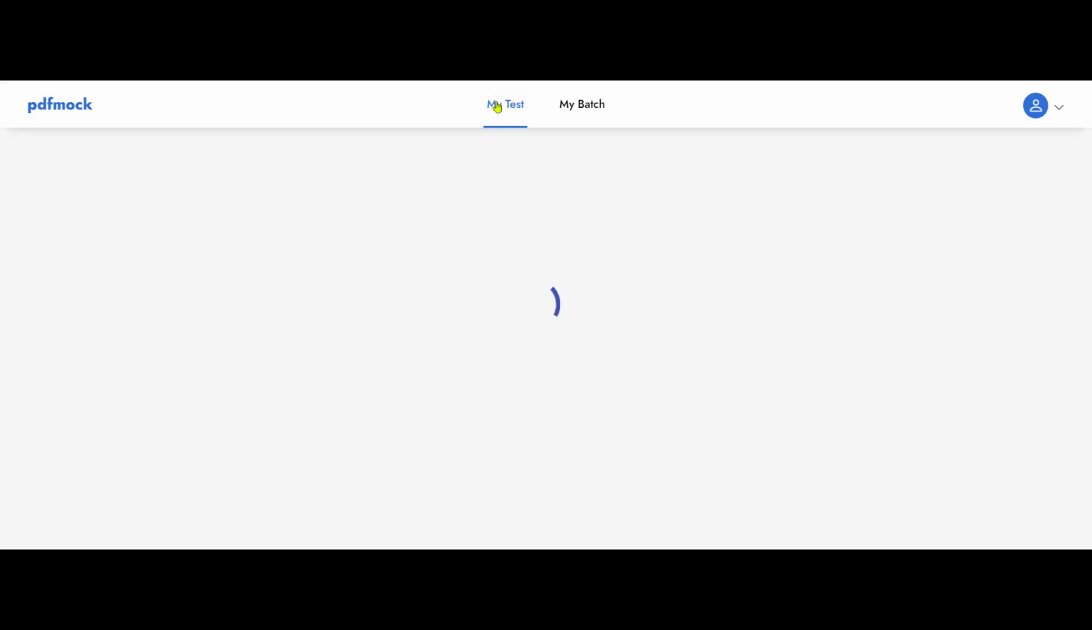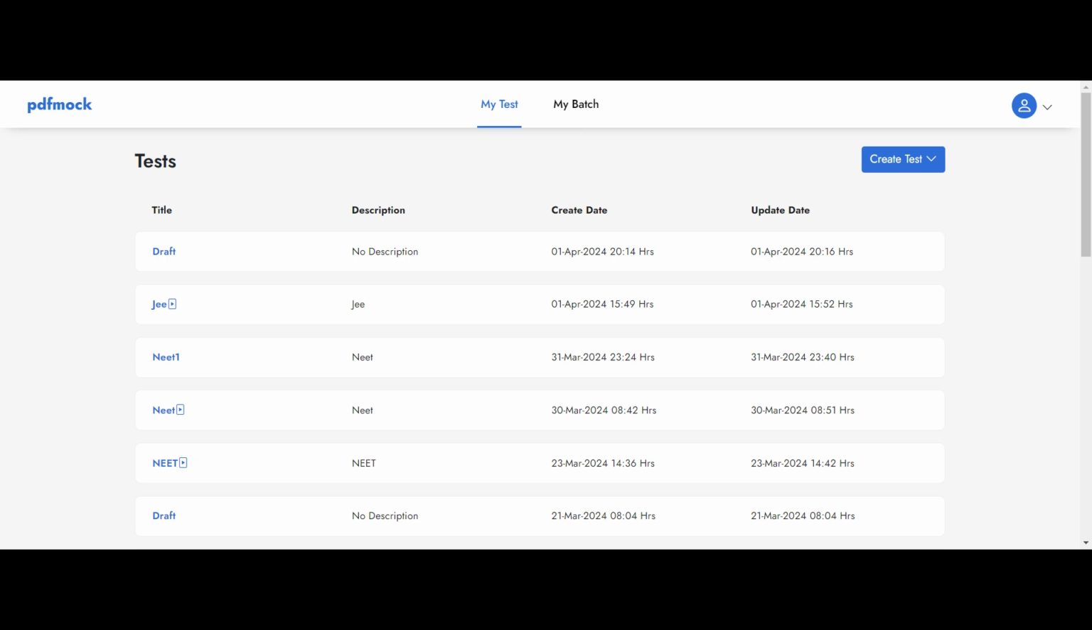So I'm going to create an offline test. If you click on create test, there are two options. One is the PDF test, which is the online test using any existing PDF objective type question paper. And the second one is the OMR sheet, which is made specifically for conducting an offline test, wherein all the students are sitting in the examination hall.